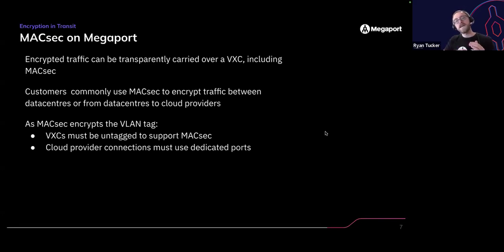If the VXCs are tagged, then every time traffic arrives, we need to read the VLAN ID to determine which VXC that traffic gets sent into. And if the VLAN ID is encrypted, we obviously can't read it. So that's the only caveat. Other than that, it pretty much works the way that you'd expect.